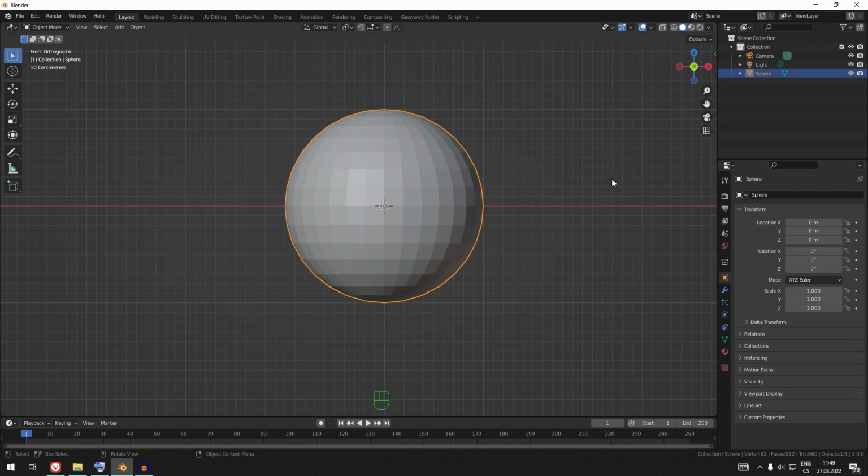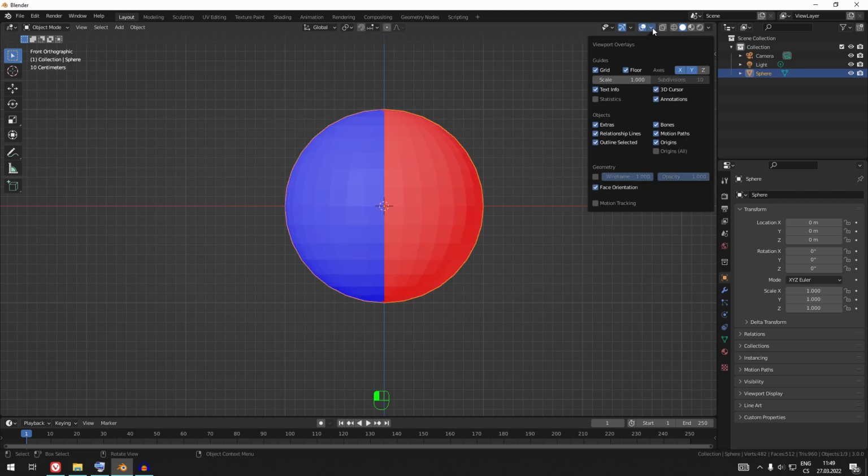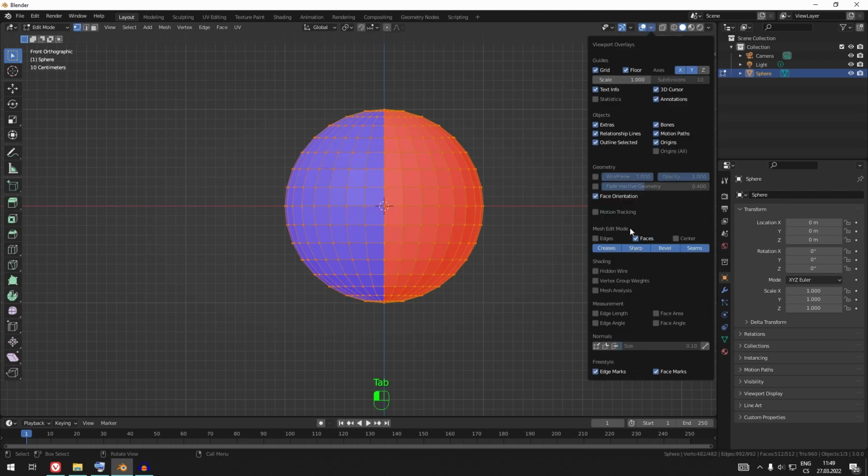Hello everybody, this is a quick tutorial on how to flip faces. I will show you two ways you can flip faces.